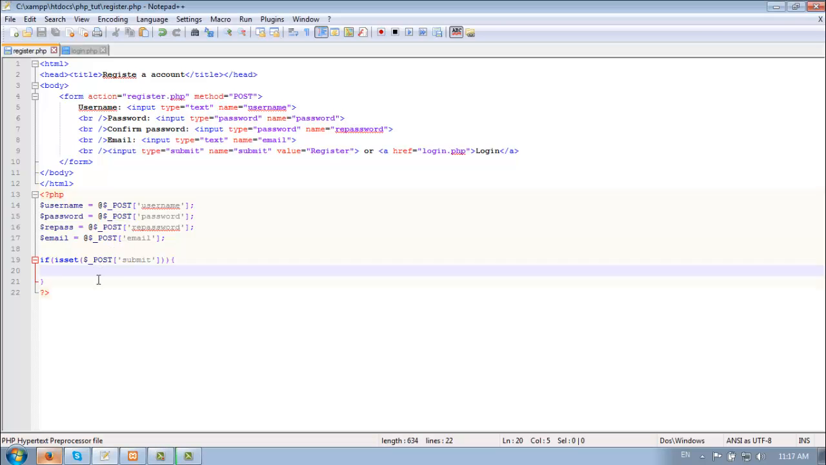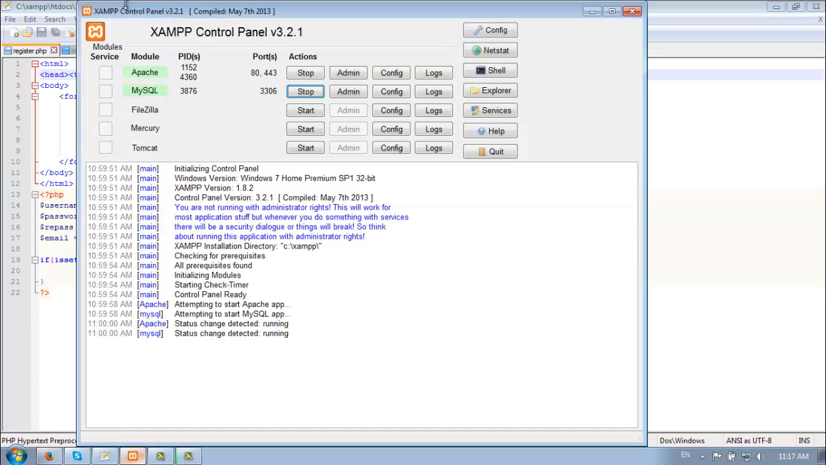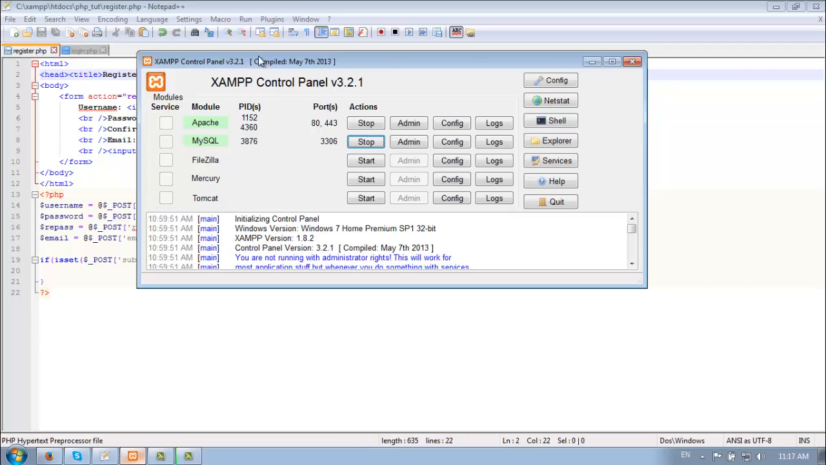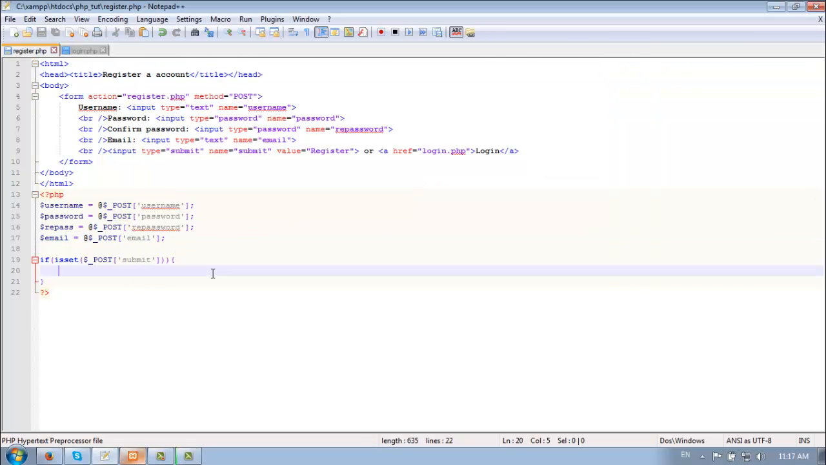So in this tutorial we're going to connect to a database using phpMyAdmin, which is provided by XAMPP in this case. So we're going to connect to our database and insert some values.